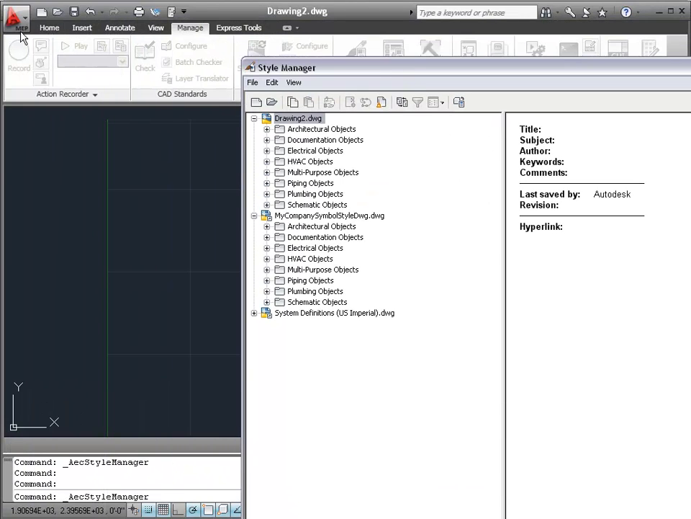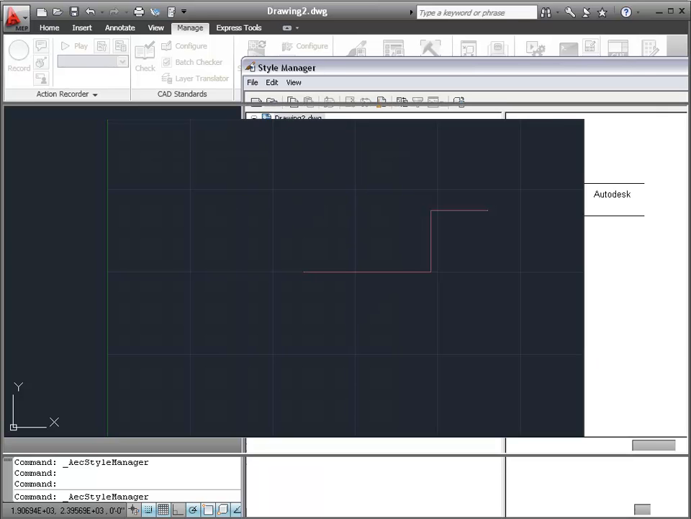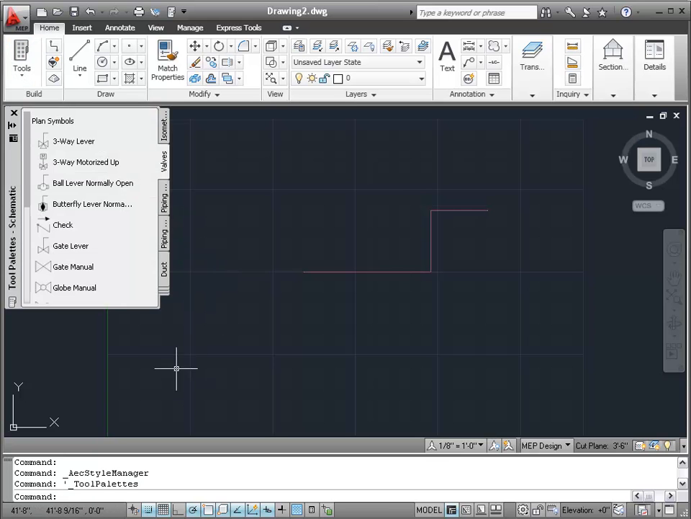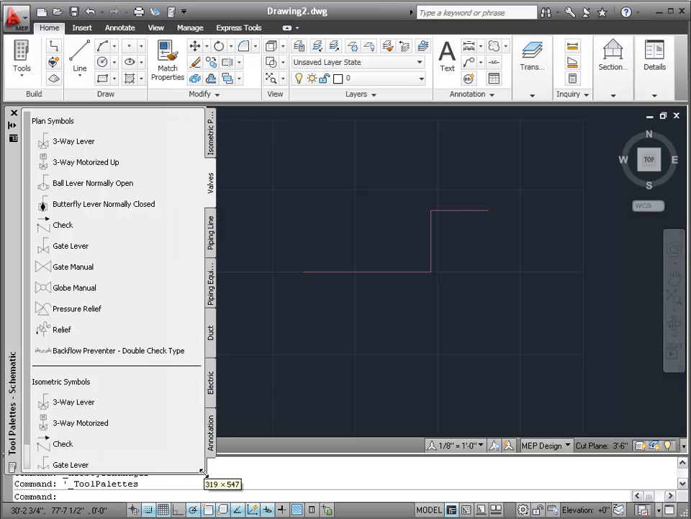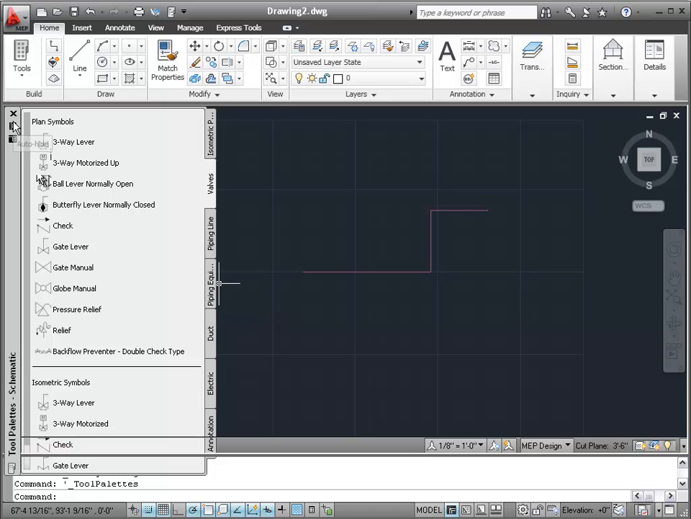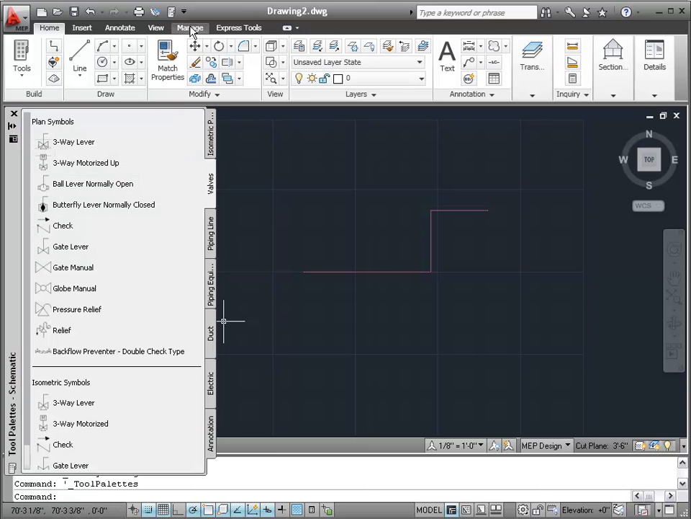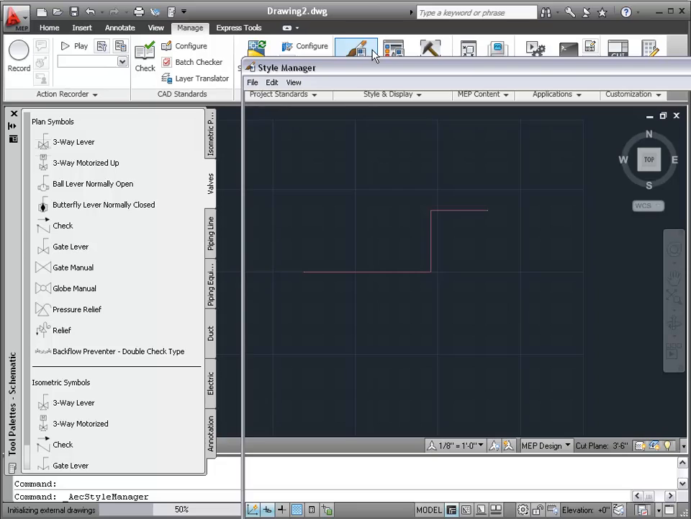and I'm going to come back to the Home tab. I have to set that up before Style Manager. So on the Home tab, I'm going to open up my tool palette. So here's my schematic tool palette, and I want to make sure this thing's locked open. So there's closed, and there's locked open. Good. Go to the Manage tab, Style Manager.